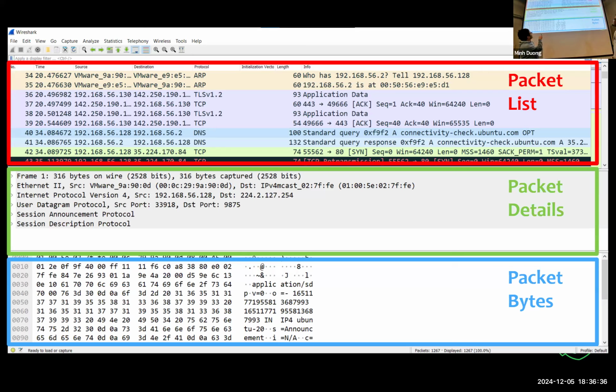ARP is actually a layer 3/layer 2 protocol, but because people that are sending ARP messages don't know what the IP addresses are, they're actually showing us MAC addresses instead.